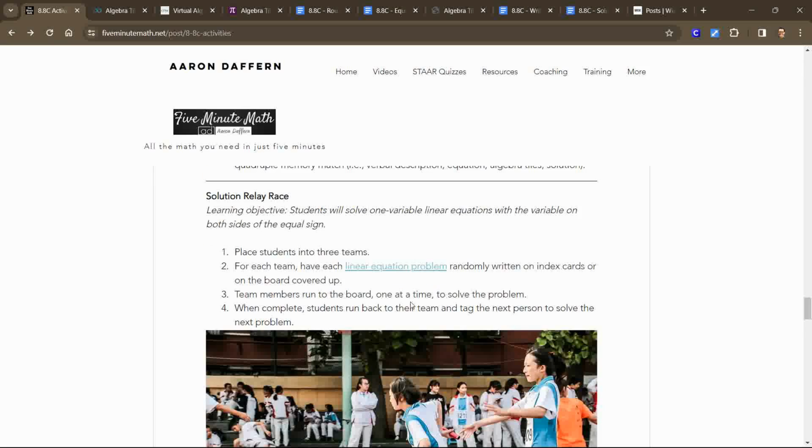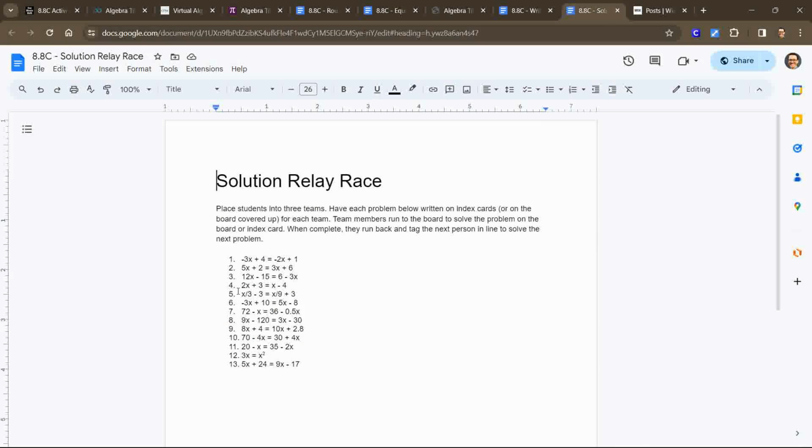And then finally, this will get students up and moving. This is a solution relay race. You're going to place students into three teams. For each team, you're going to have a linear equation problem randomly written on index cards or on the board covered up with a sticky note, your choice. And so these are just some raw linear equation problems. So I just put those up there.